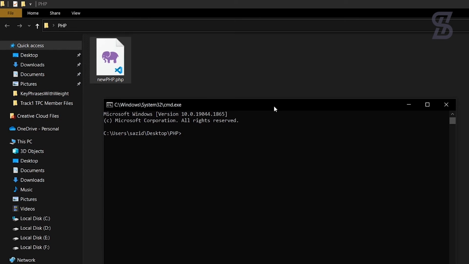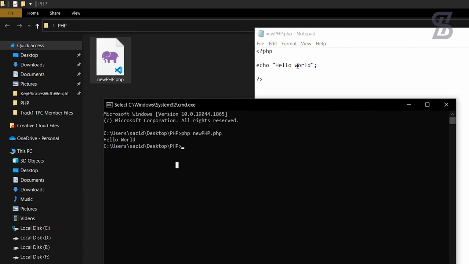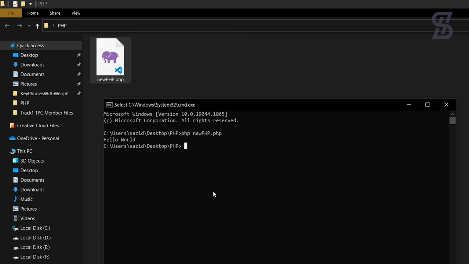To run this file, write this command: php, space, and your file name with extension, and hit enter. As you can see, it successfully runs our PHP code, which prints hello world. And if you change the code and run it again, you can see it changes our output. So hopefully guys you properly understand how you can install the latest PHP version on your Windows operating system and how you can write and run any PHP code.